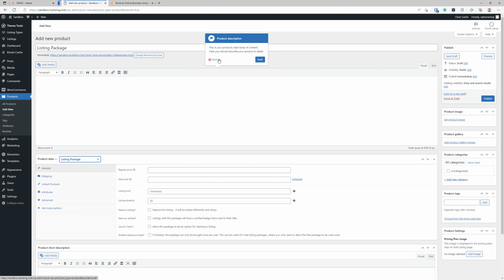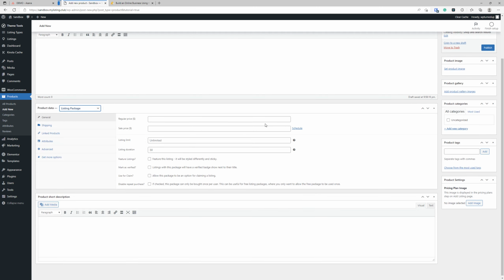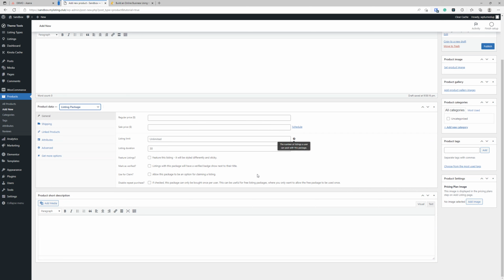Again, there's a checklist in the project template for all of this stuff. So I'm not going to go through every single setting like product image, gallery, categories, and all that. You can get all that in the template. The first one I want to talk about is the listing limit. By default, there's an unlimited amount of listings that people can place with a listing package product. Let's just say you want to limit this to one listing. We'll just type a 1 in there.